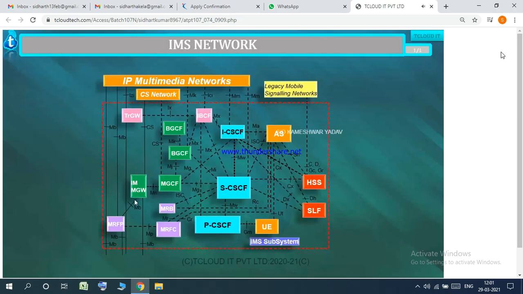So we have these four components to deal with the CS network related communications. And then we have three more components to study: the MRB, the media resource broker, the media resource function controller, and the media resource function processor. What are these components, and why do we need them?